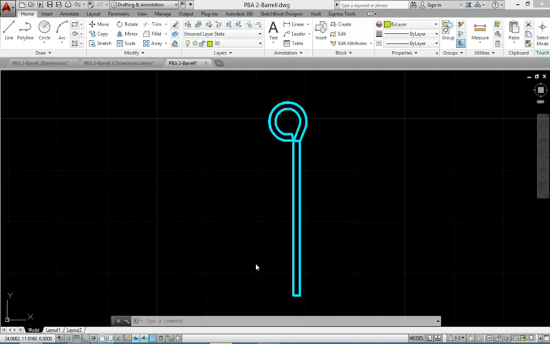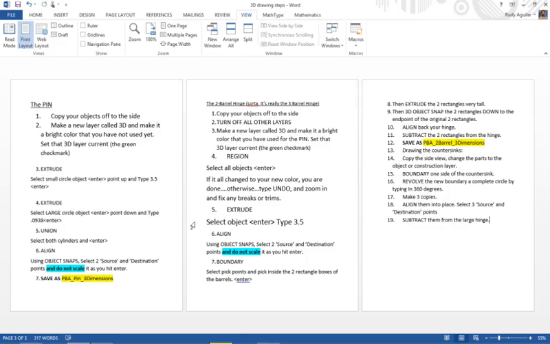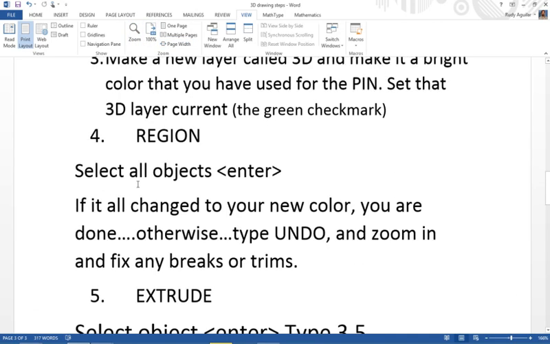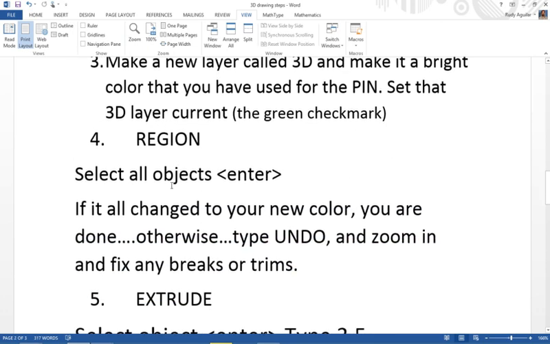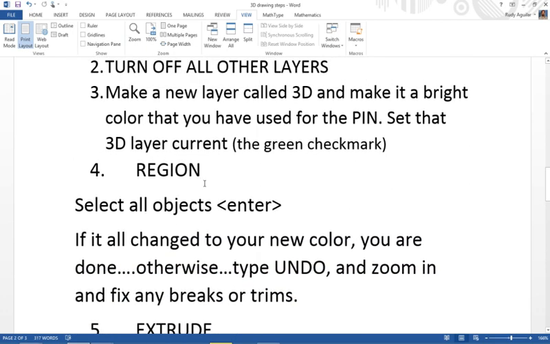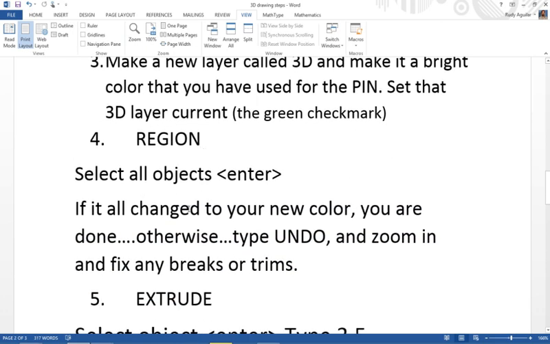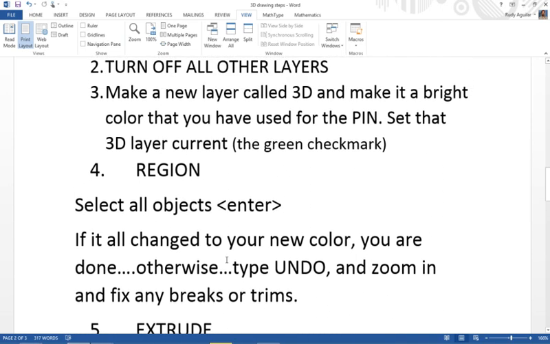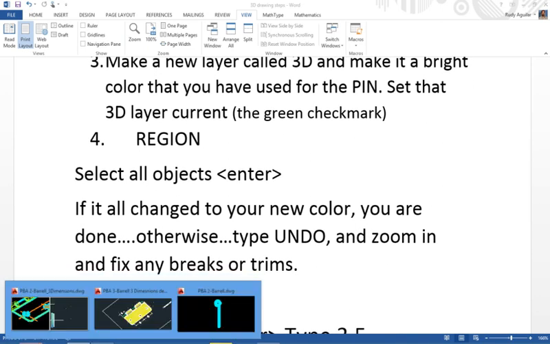Now we can start using our 3D commands like you see here. Let's go back to page 2. We're going to use a command called region, and the steps are to select objects, and if it all changed to a new color, you're done. Otherwise, you have to type undo and zoom in and fix any breaks or trims before we use the extrude command. I'll show you what I mean by that.